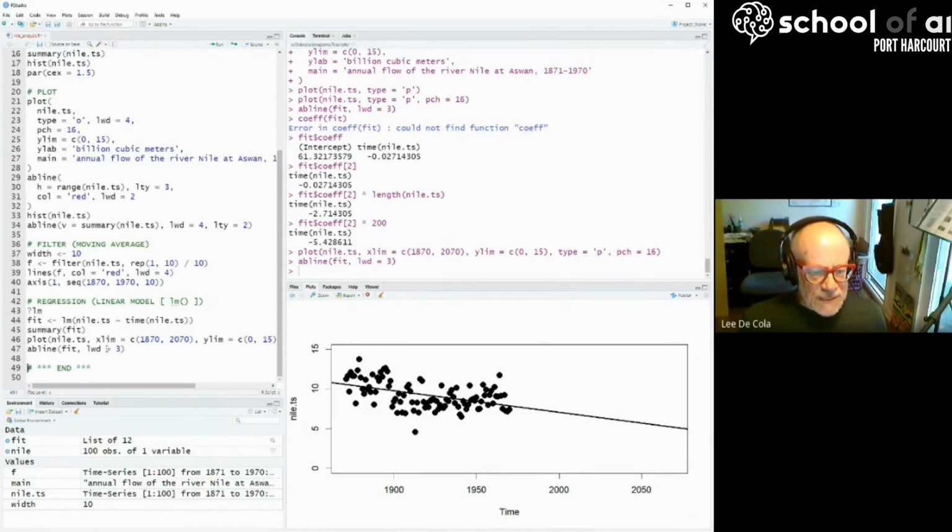So that's a sophisticated thing to do, but it's silly because who knows what's going to happen in the next 100 years. But that's what the regression line says. The regression line says that by 2071, the flow of the Nile would have gone down to 5 billion cubic meters.